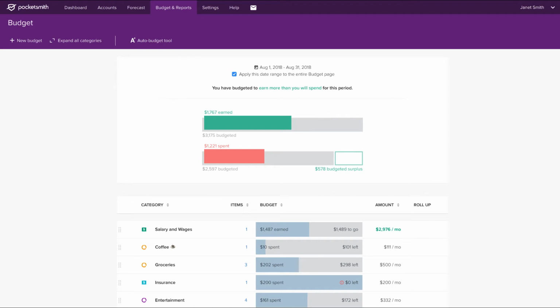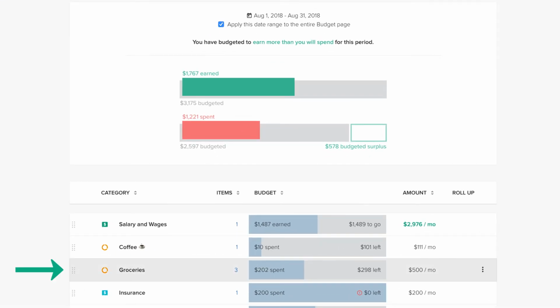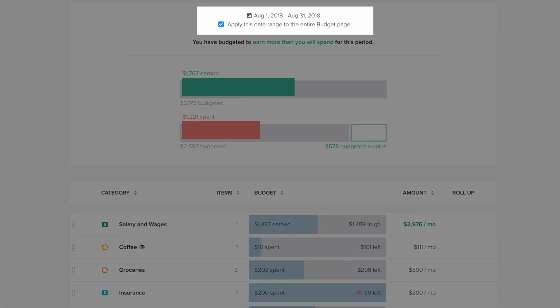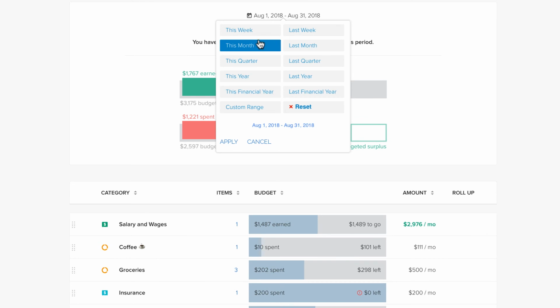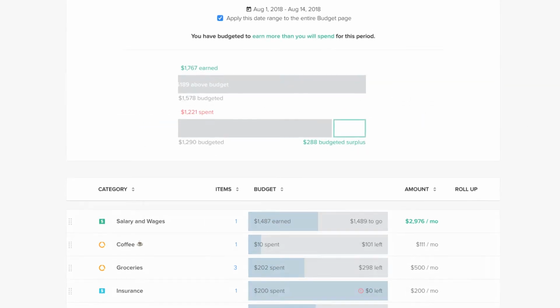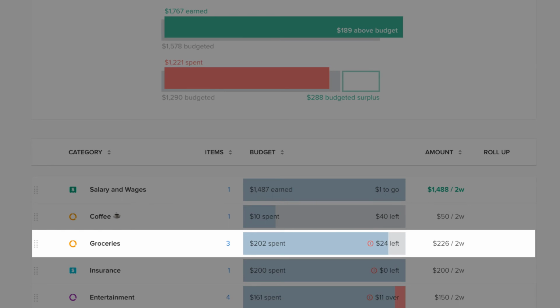If you apply the budget summary date range to the entire budget page, non-bill categories will be calculated differently to bill categories. Let's take a look at non-bill categories first. This groceries budget is set to $500 a month. Now we're going to apply a new budget summary date range, August 1st to 14th, to the whole page. PocketSmith will evenly distribute the groceries budget of $500 a month into the new range. As it only partially fits into August 1st to 14th, the new amount reflects the portion of the $500 budget that is within the applied date range, in this case, $226.